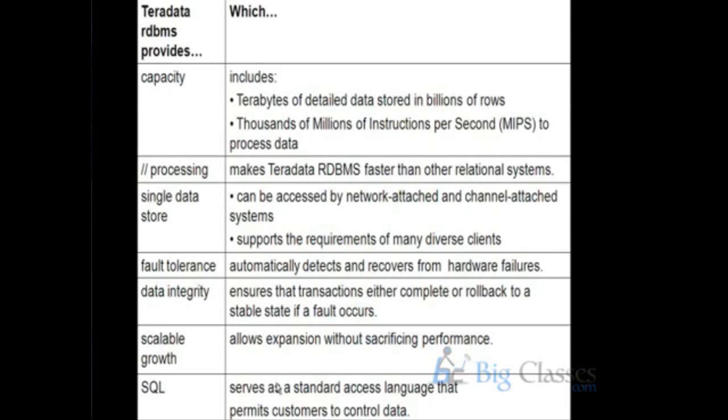Like currently, if I have 4 nodes in my business, and if I want to add some additional nodes, then the performance is linearly scalable. There will not be any drastic drop in performance. If I have one node currently, and if I add one more node to my current system, then the configuration is doubled, so my performance is doubled. That's what linearly scalable means. And SQL is the structured query language which we use to access the Teradata RDBMS data warehouse.